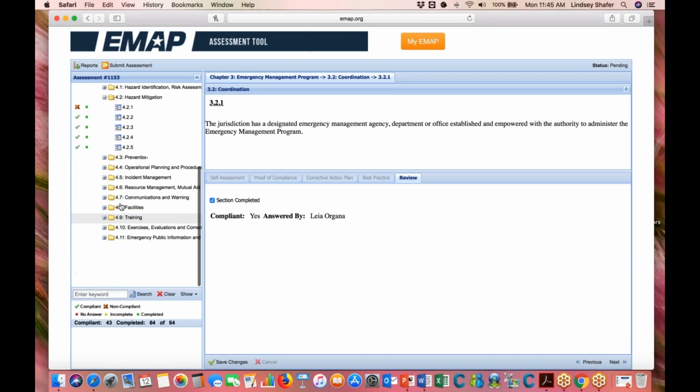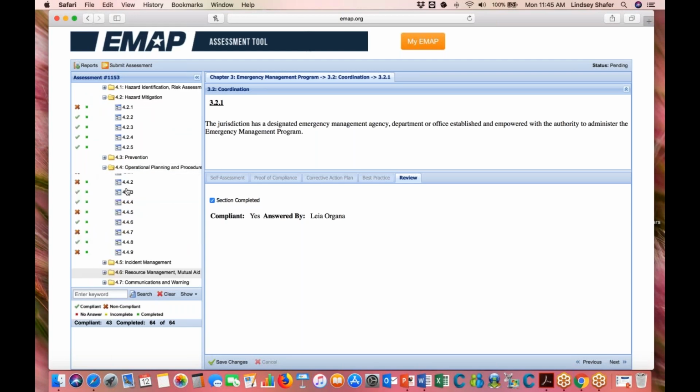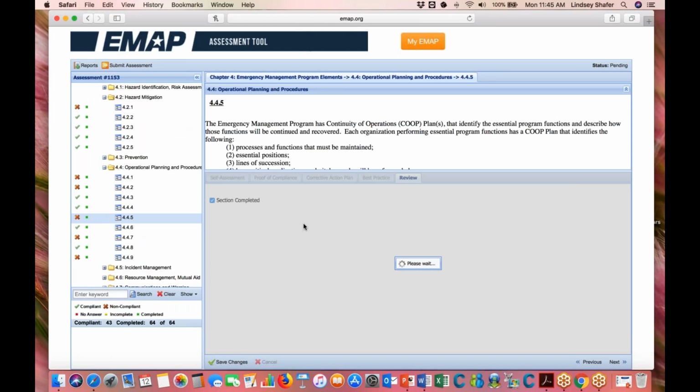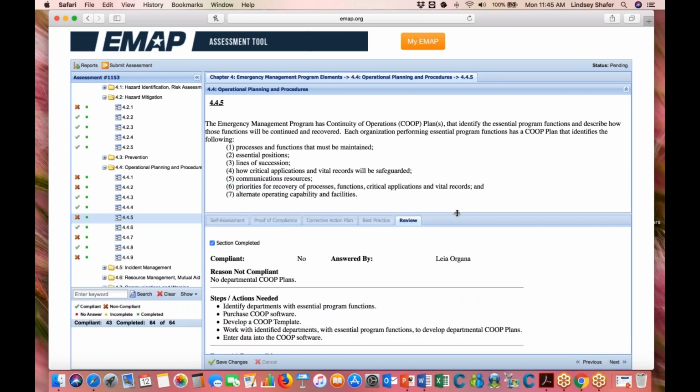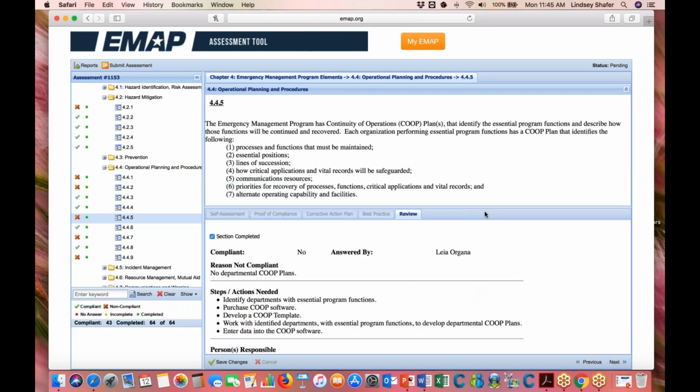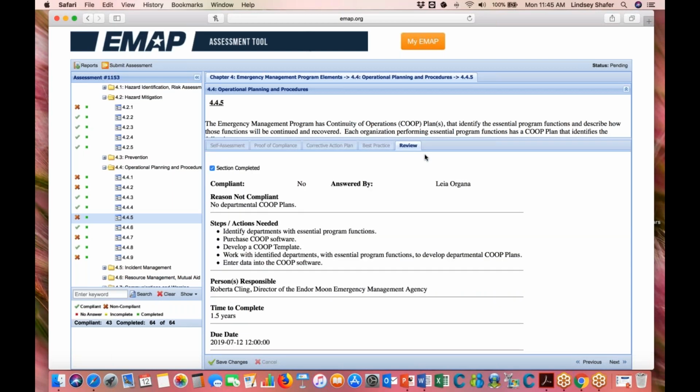The other one I want to show you, going a little bit further into this, is Standard 445, which deals with continuity of operations plans. I want to show you a little of what the end product looks like. I'll show you the report and what is generated. If you look at the standard, I'm looking that the program has identified continuity of operations plans for each organization performing essential program functions. We define essential program functions in the standard, but I'm looking for all 7 of these elements within the COOP plan. So when you actually go through and look, this is completed.